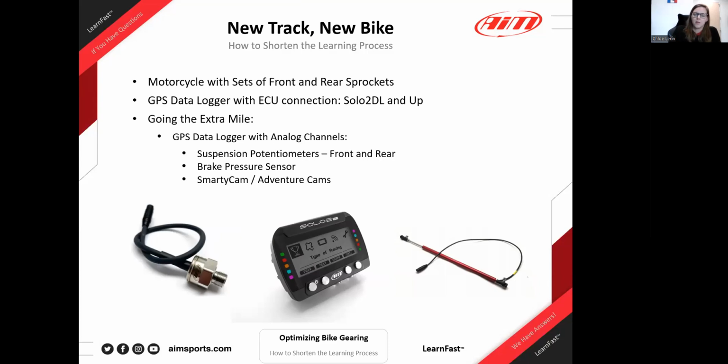So the first thing that we get into whenever going to a new track is, first you have to learn the line, and second you have to set your gearing. As far as questions that people ask: what do I need to get started in data? What do I need to start optimizing my setup?